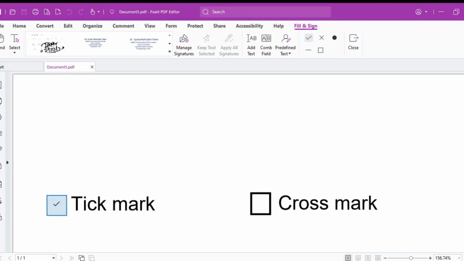Now, just move your mouse to the exact spot in the PDF where you want to add the symbol and click. And there you have it. A clean, sharp tick mark. Adding a cross is just as simple. Go back to the Fill and Sign toolbar, select the cross symbol, and place it where you need it.